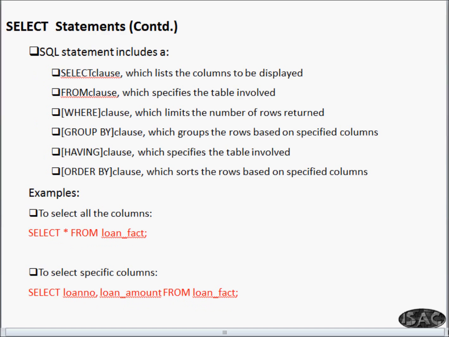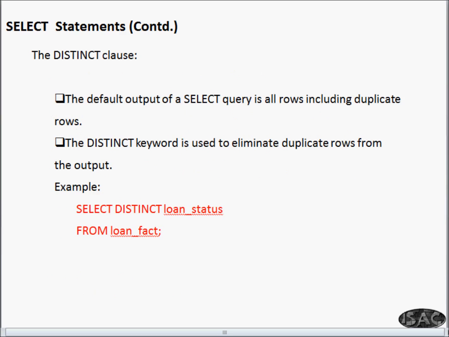So we can select specific columns, okay. Now the distinct clause. The default output of a select query is all rows including duplicate rows. So if you want to eliminate the duplicate rows, there is one keyword we have, that is the distinct keyword, which helps us remove duplicates, not removing from the table, it is just eliminating them in the output, in the result set. So the query is like this: select distinct column name from table name. So whatever the duplicate loan statuses will be removed, and only the unique loan statuses will get displayed here.